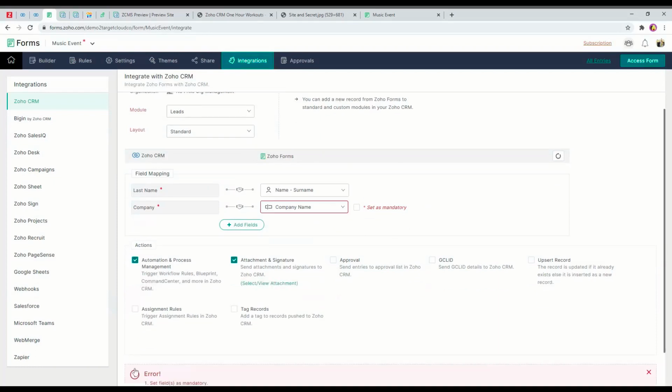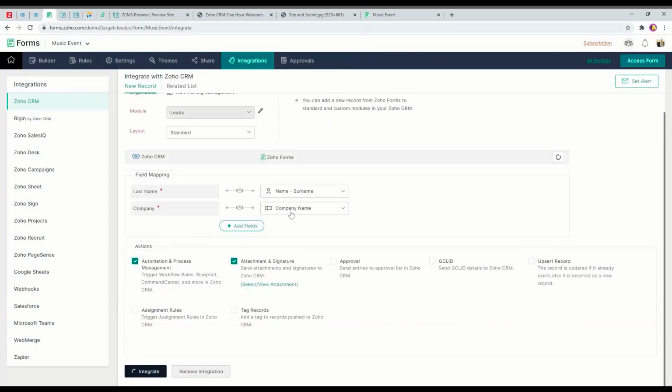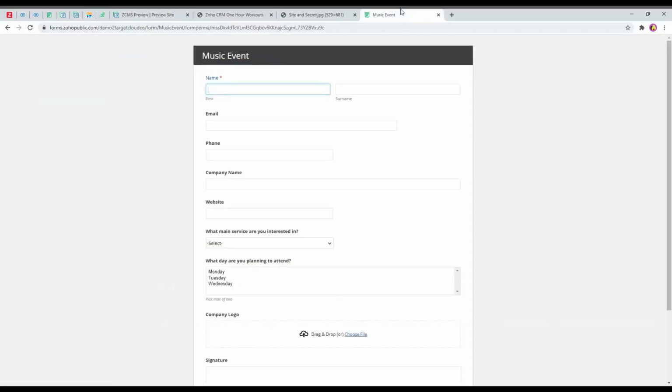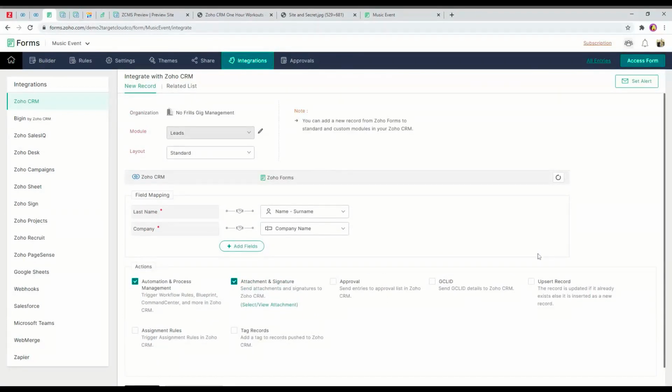Okay, so I'm going to click integrate. I'll set as mandatory. Integrate. I should have set company name as mandatory. So that integration is in place. Okay, so we jumped quite quickly past that, but again, it's more advanced, and we'll probably be doing another session more focused on this sort of thing in the future. But if you do need any help with this sort of thing, obviously we're here to help you.